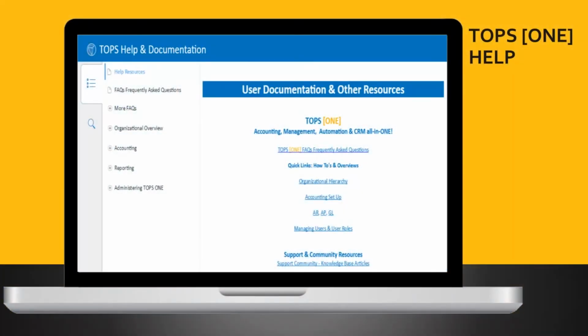When Help is selected from the user logon, you'll be navigated to an additional tab. This is the TOPS1 user documentation and other resources availability. From here, you can take a look at organizational hierarchies, how-tos, frequently asked questions, accounting setup, managing users, and other information, as well as our knowledge base articles. Give you a leg up on training at any time you wish.